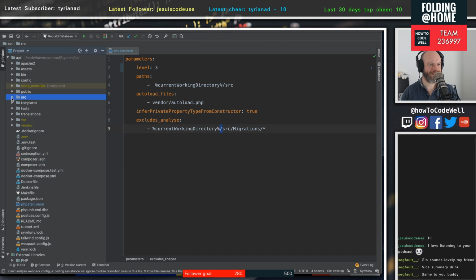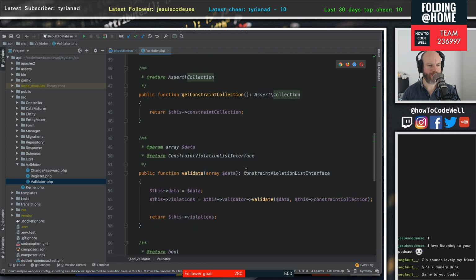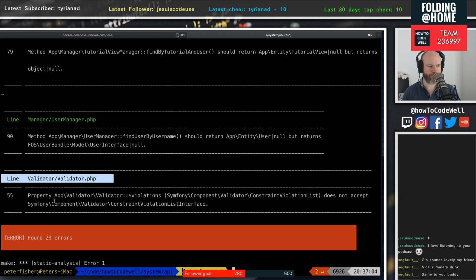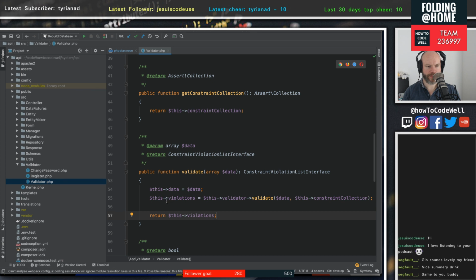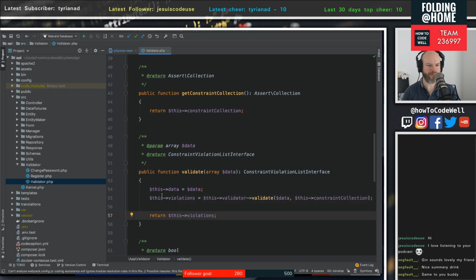Right. SRC. Validator. And it was line 55, right? Line 55 down here. Violations. This validator validate. Okay. Passing in data and constraint collection. What are you moaning about? Property app validator violations. So it is property? What? Violations. Property app validator violations. Where is that being set?